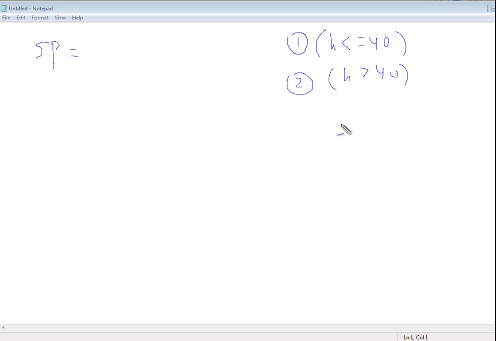So let's actually see what the case is. Let's say we have a case where this is true. Number one is true. Let's say a person works 35 hours. So the straight pay is going to be H, which is going to be 35 hours, times the rate, right? That's going to be if situation one is true.